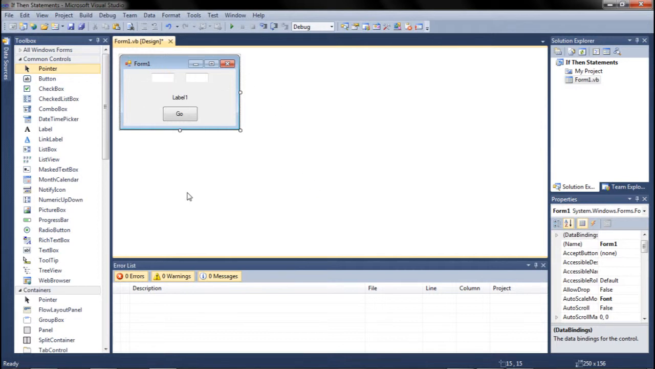Today we're going to do some if-then statements and maybe some nested if-then statements, depends on how we do this. So I have my form already set up here. I have two text boxes, a label for an answer, and a go button. What we want to do is add these two boxes, and if the total is over 15, the label is going to say greater than 15, and if the total is less than 15, the label is going to say less than 15.